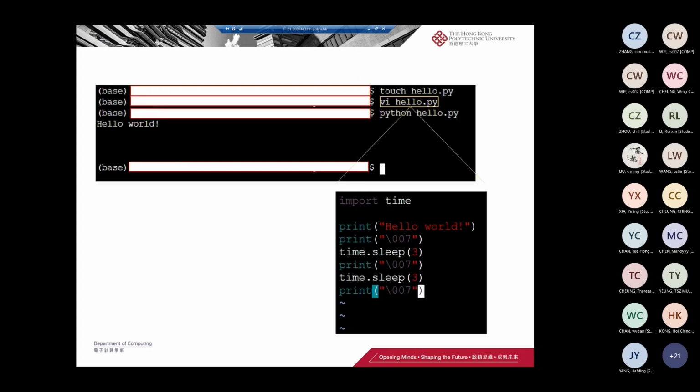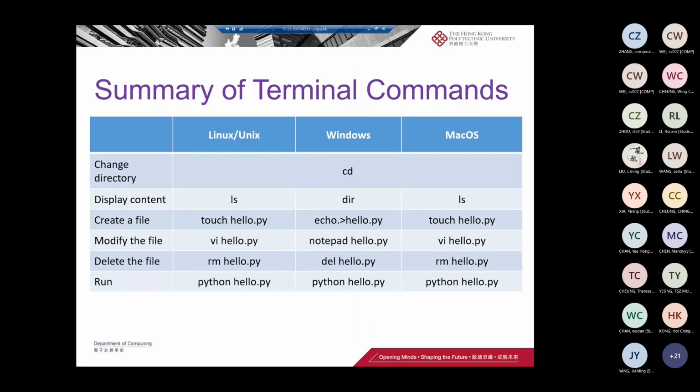And this is just what I have done. I actually already put them in the slides. And if you're interested, you can just follow. What I mentioned, in every system, it works very similarly. To change directory or folders, you use cd. To display the contents, you use ls or dir there. To create a file, you can use touch, or you can use a notepad directly. And to delete files, you can use rm or del there.